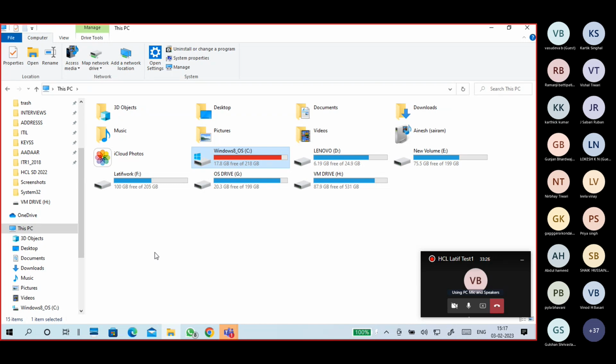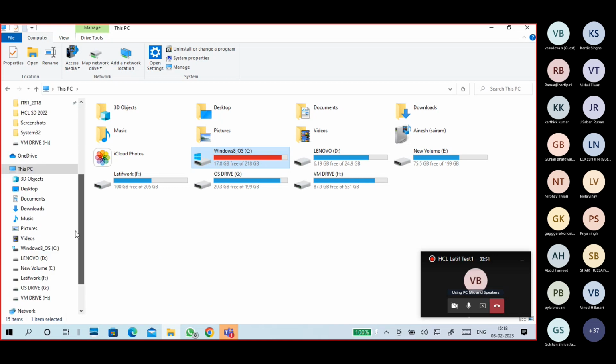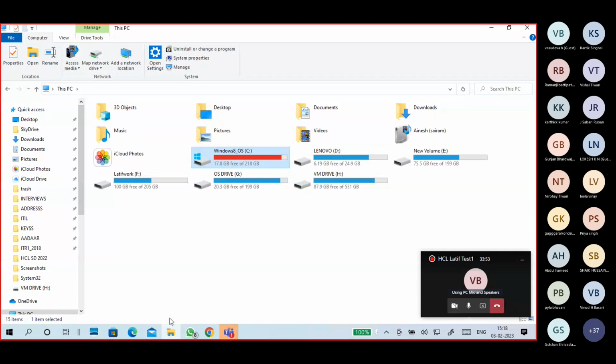What will the technician do? He will insert a CD or pen drive, install the operating system, and clean up the C drive. Then whatever data is in the C drive will be gone. So any important data you have in the C drive, better to keep in different drives. If any data is unnecessary, not required now, just delete it. Why should we carry a lot of data in it?